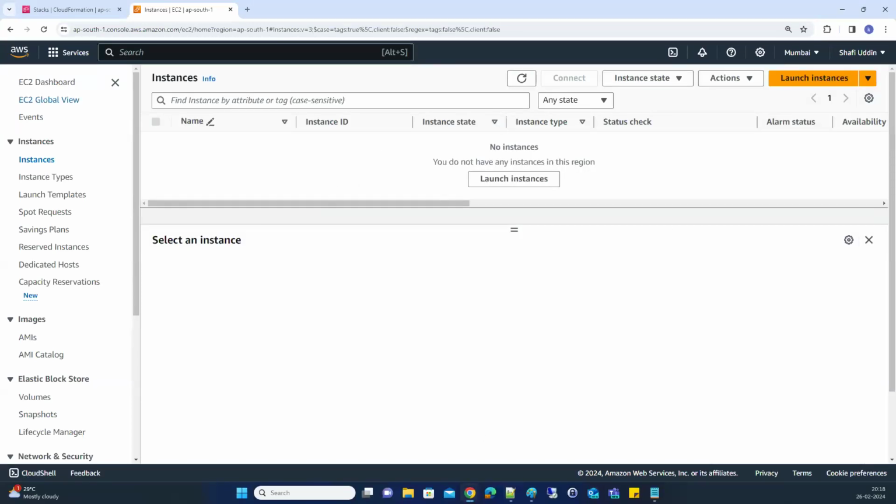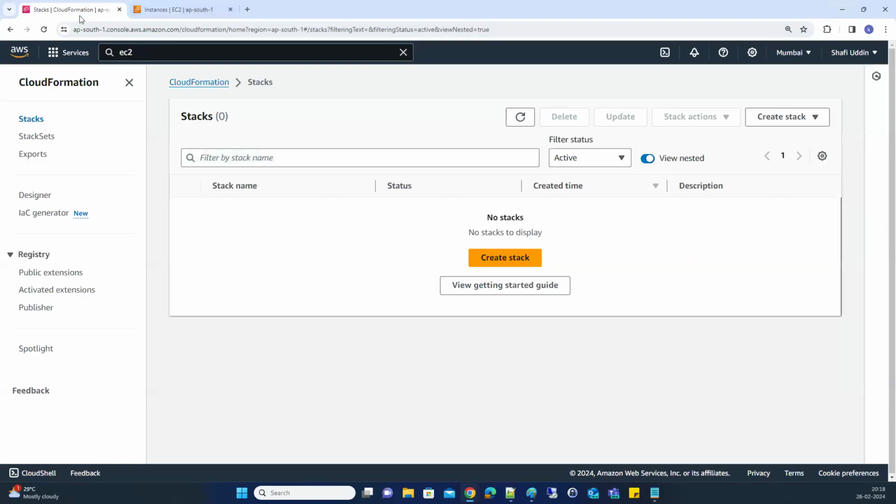Console. There are no instances now. So what I will do, I will use this CloudFormation to create an instance. Okay, I will manage the state of it.